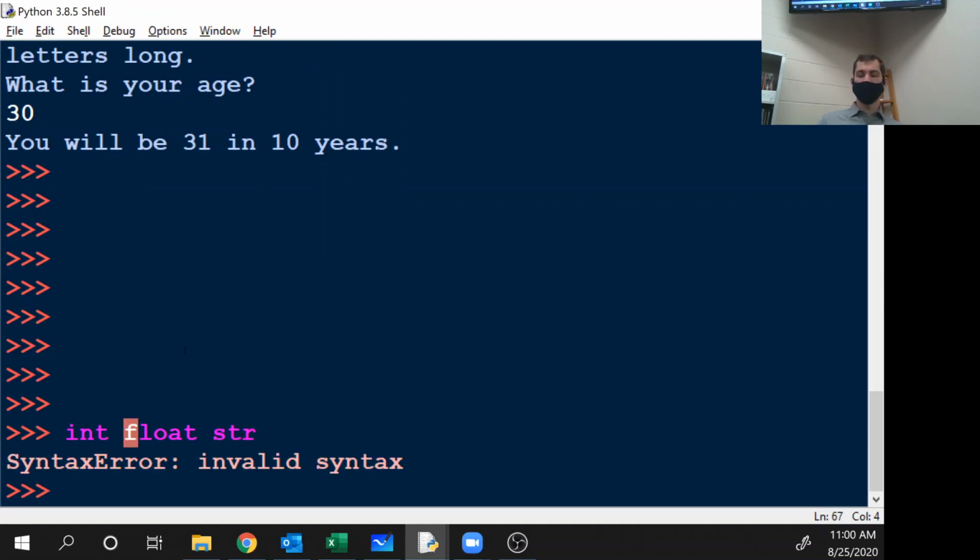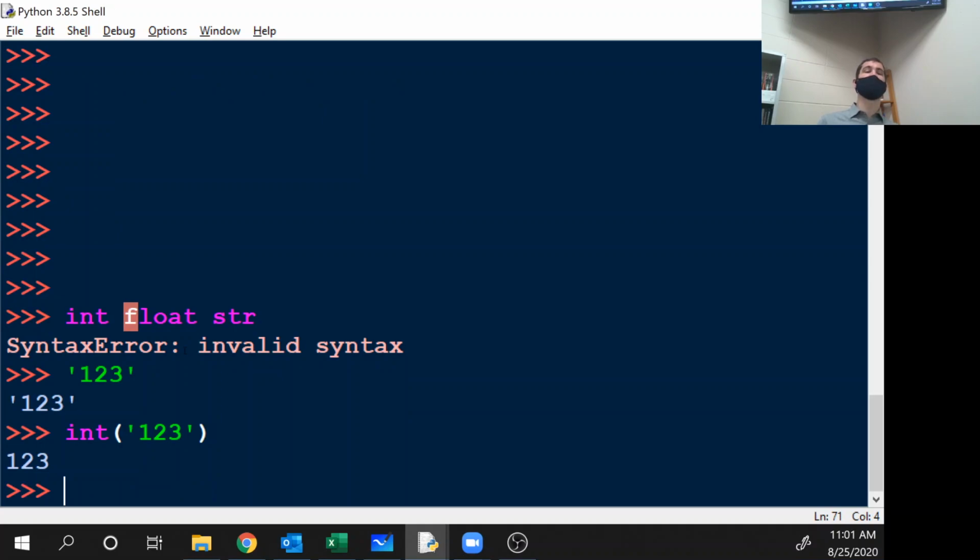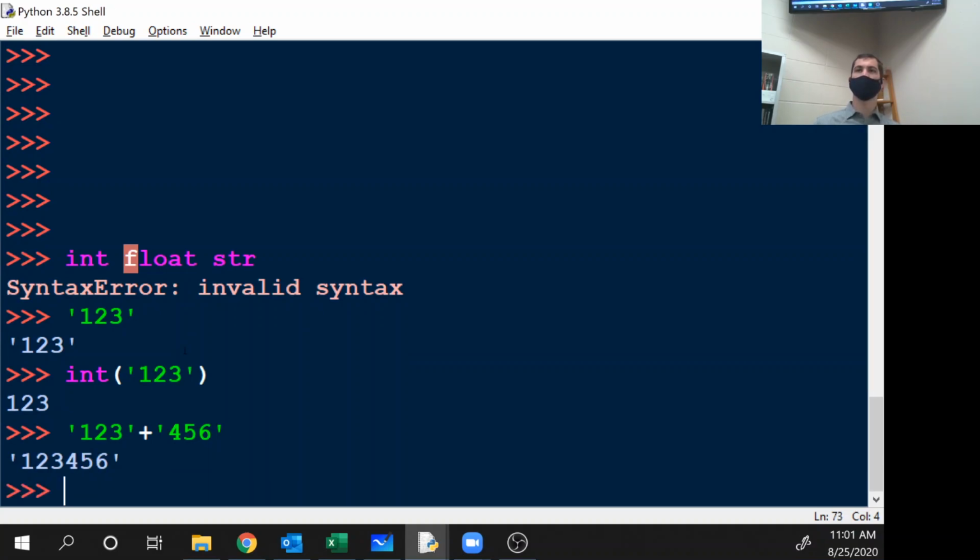So if I have a string of 1, 2, 3, that's just a string of 1, 2, 3. I can type int before it, and what that will do is it changes it into a number. So if I were to do 1, 2, 3 plus 4, 5, 6, what should the answer be, Josh? 1, 2, 3, 4, 5, 6. Yep, just a string of those 6 numbers.